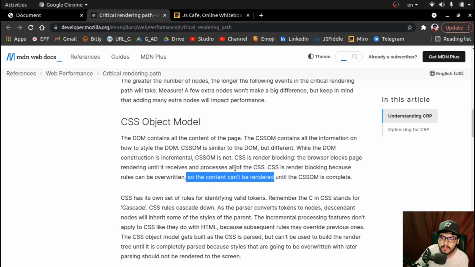So what does it mean? We saw that the DOM creation was incremental, right? Like we discussed that we can pass HTML at a later part of time, and it can be a part of the DOM. But this is not the case with CSS, okay. The CSSOM is not incremental. It has to be computed all at once. Okay, it will be computed once only.